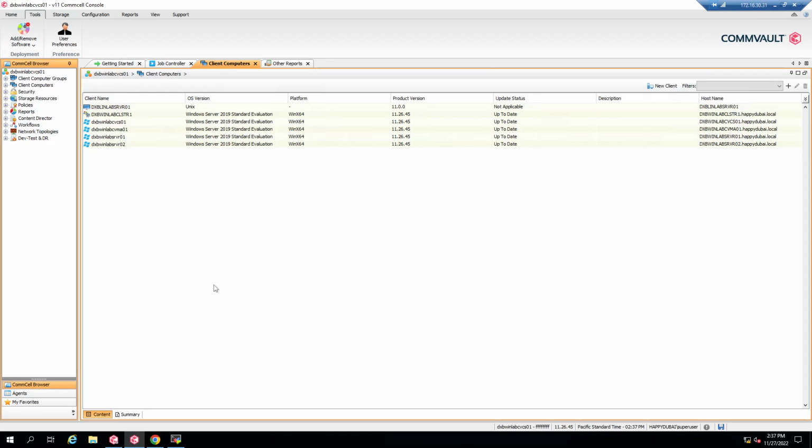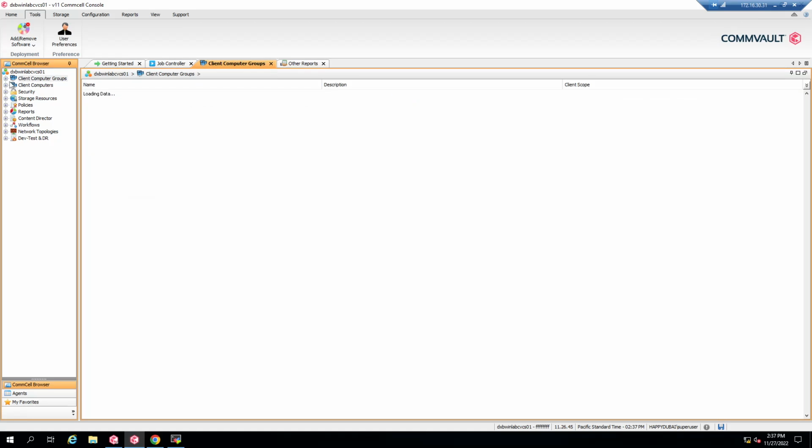I have a lab now, and I'm kind of proud of it. Let me tell you a little bit about what exactly it is. So obviously, I have the ComServe here, the ComCell console, and my browser. Right, that's my ComServe.